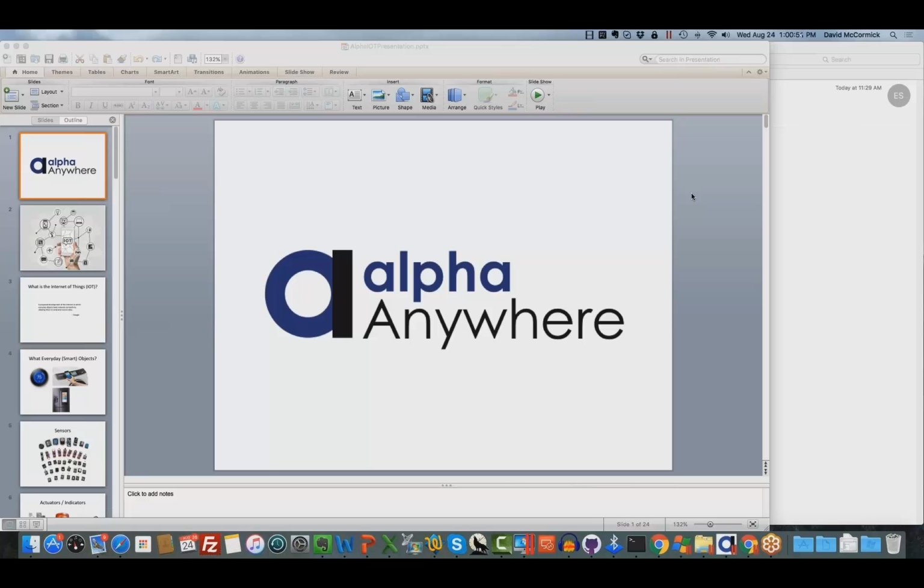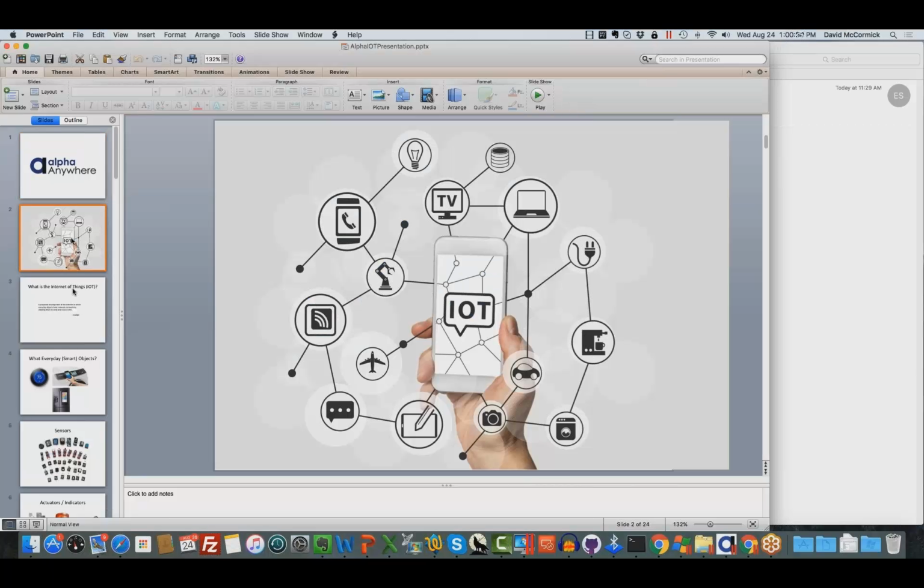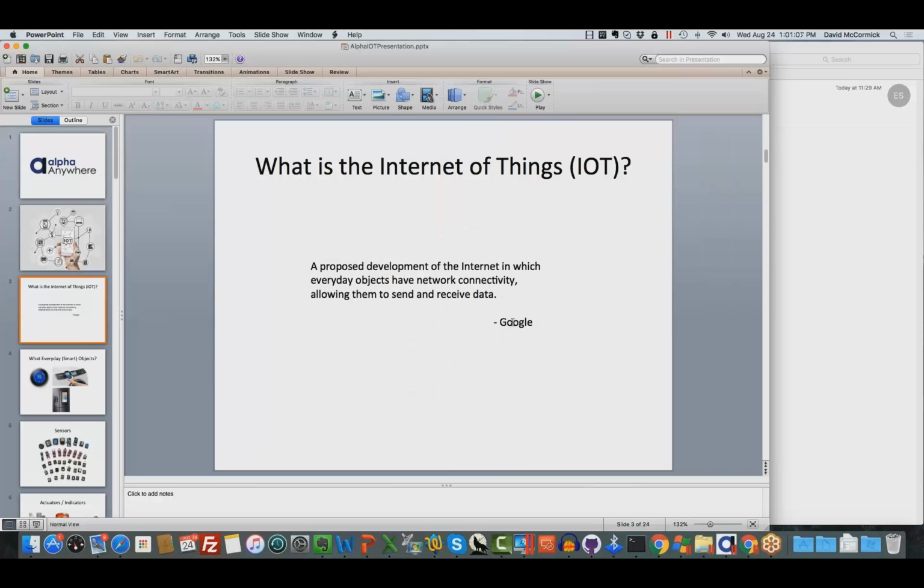So many of you may have heard the term Internet of Things, but let me help clarify and define what I'm talking about and what it has to do with Alpha Anywhere. So Google, for lack of a better source, defines the Internet of Things as a proposed development of the Internet in which everyday objects have network connectivity, allowing them to send and receive data. Now, I think we're all pretty familiar with sending and receiving data, and network connectivity all makes sense. But what are we talking about when we're talking about everyday objects?